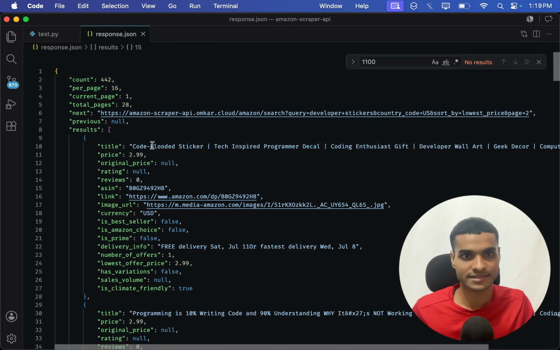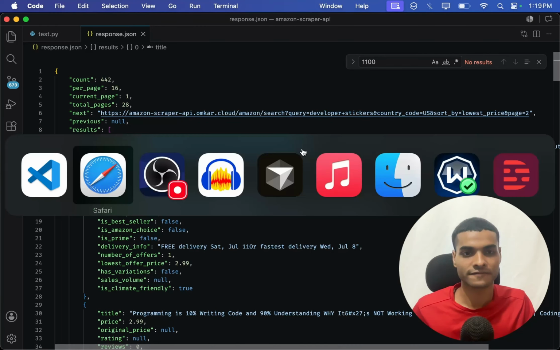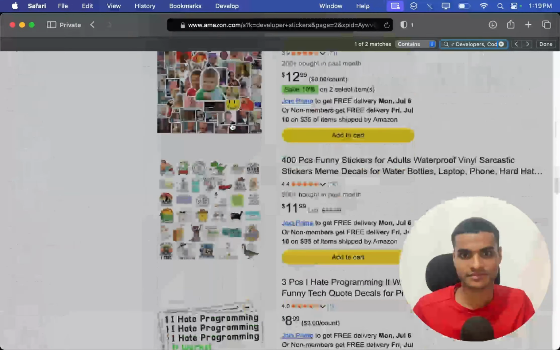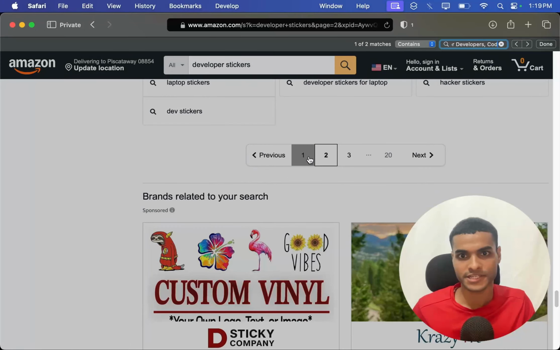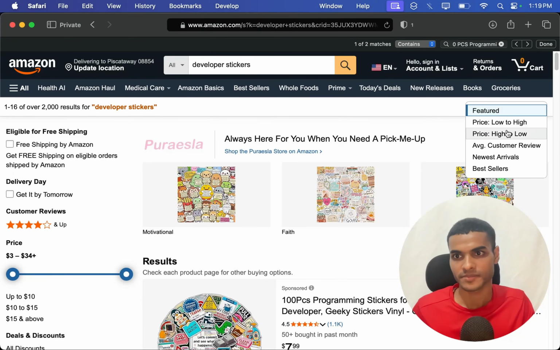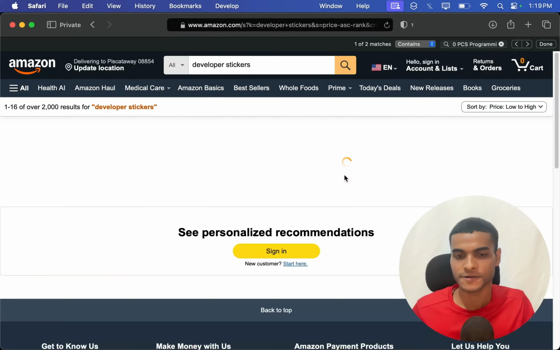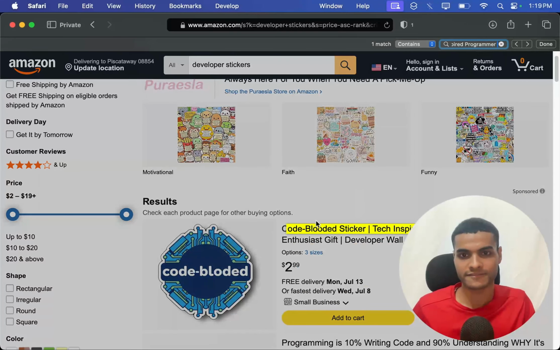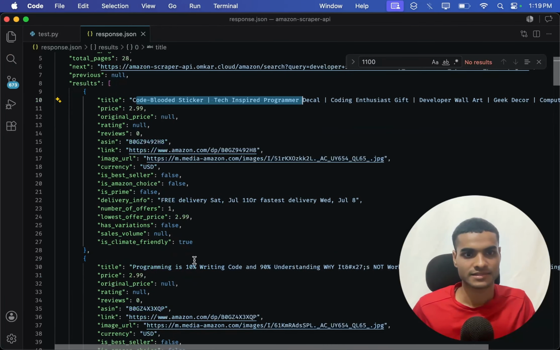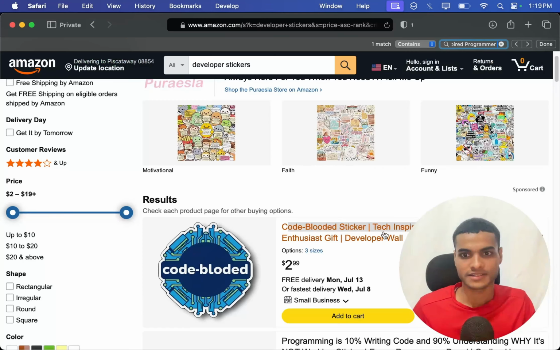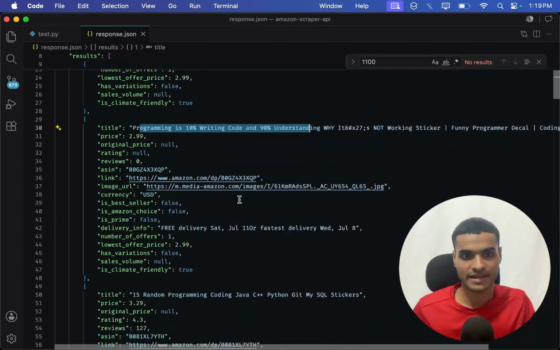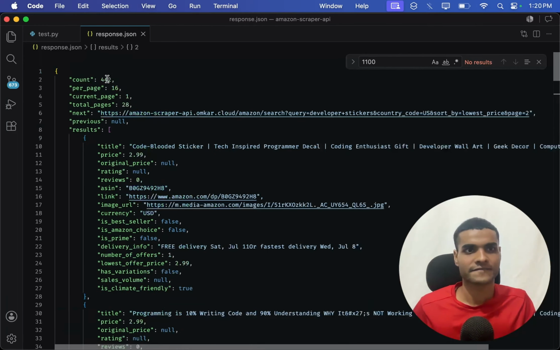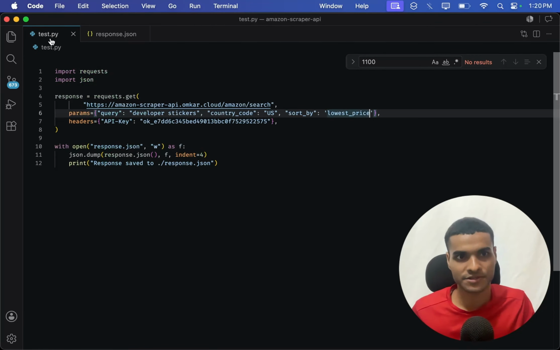So I've got back the results. Let's see how it fares if I see that. The first page, sorted by price low to high. Now, yep, it matches. Same thing is in here. It matches this, and also it matches this. So yeah, we have accurate Amazon data.